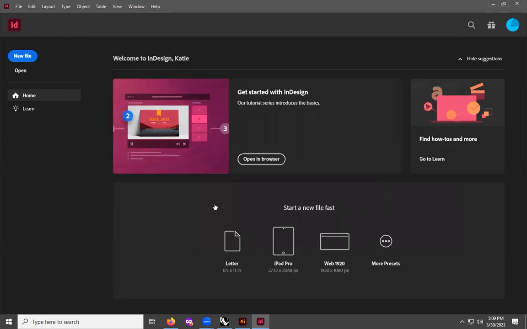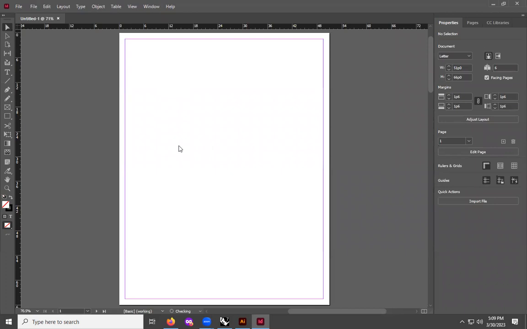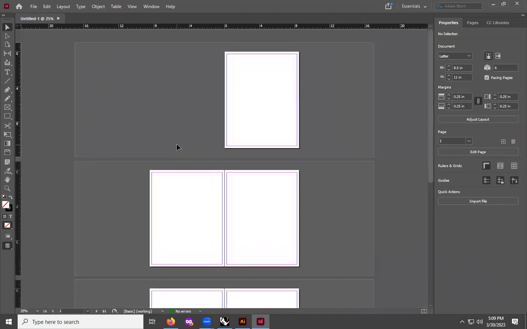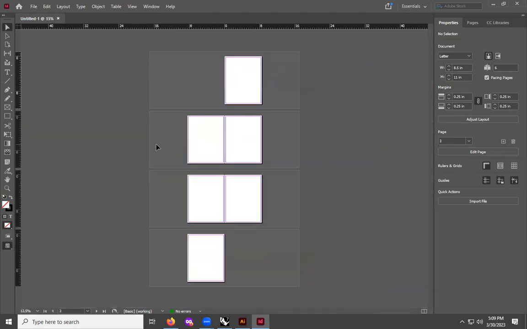Okay, once you've done that, hit create. Okay, so same as in Illustrator or Photoshop, if you do Control minus, you'll zoom out. If you do Control plus, you zoom in. So here I have my pages, super lovely. My first page is going to be more of a title page. My last page is kind of the inside of my last cover.